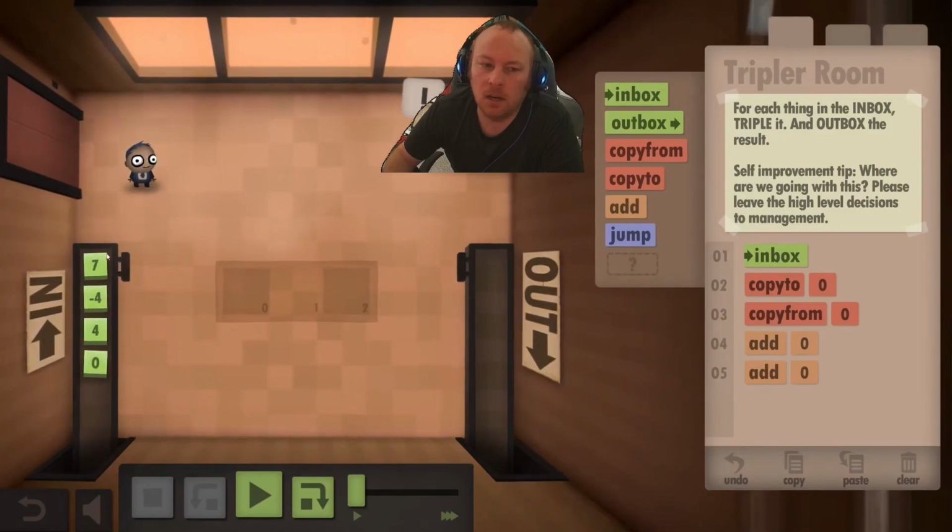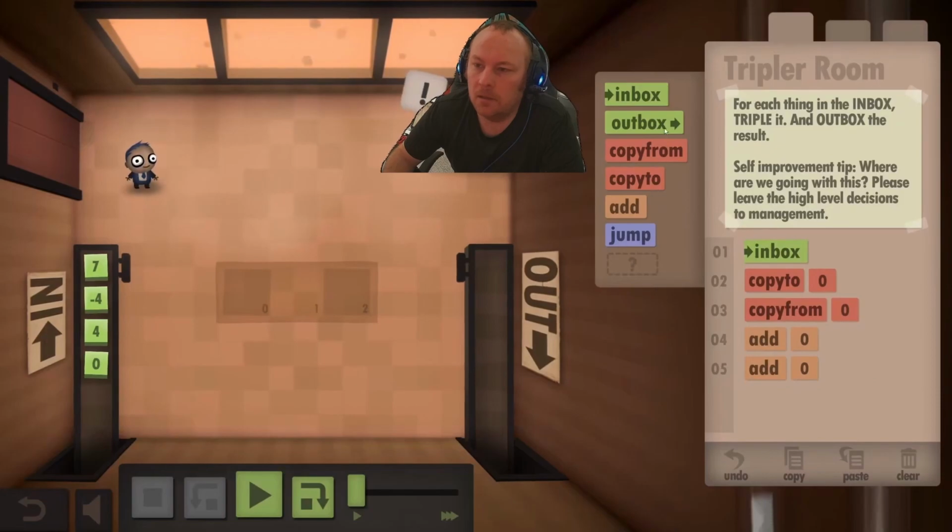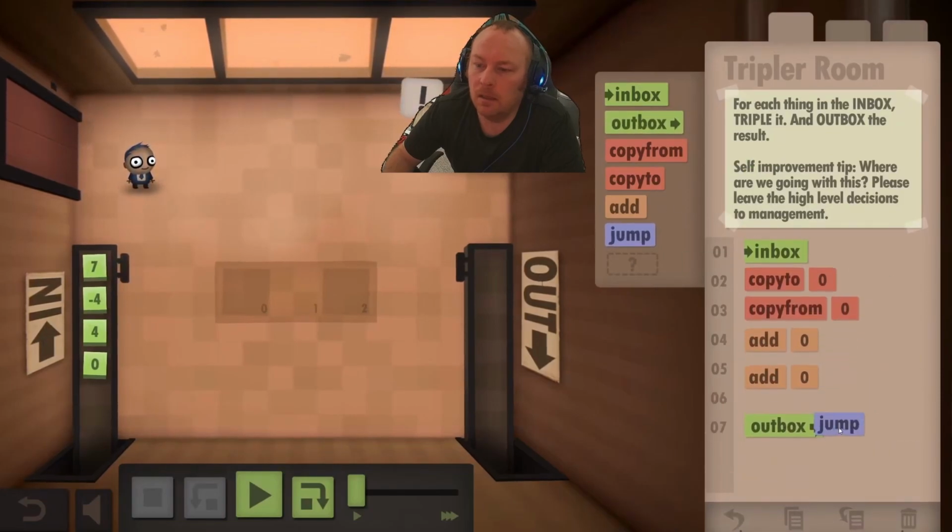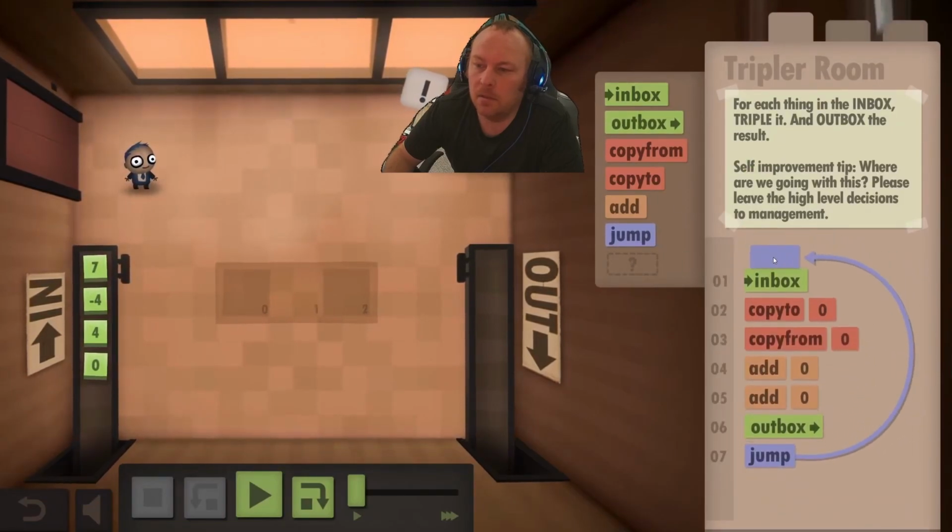So I'm gonna grab it, put it on the floor, then I'm gonna put it back in my hand, because I can only add whatever's in my hand to whatever's on the floor. And so then once I've made a copy in my hand, I'll just add it twice to my hand. So that should give me the tripled value. Then I'm gonna output it, and then I'm just gonna jump back to the top because I have to do it for the -4, 4, and 0.